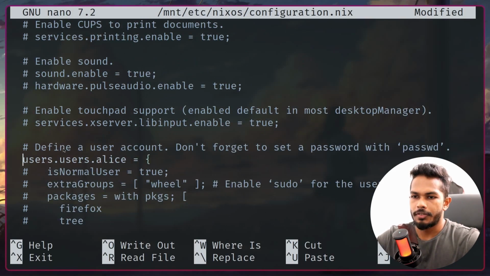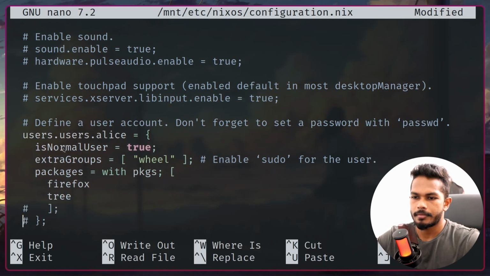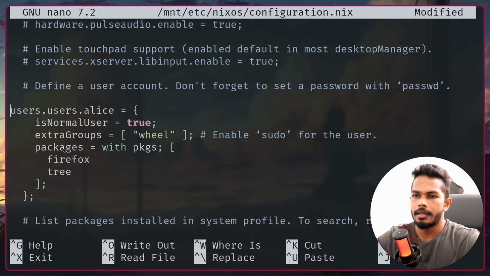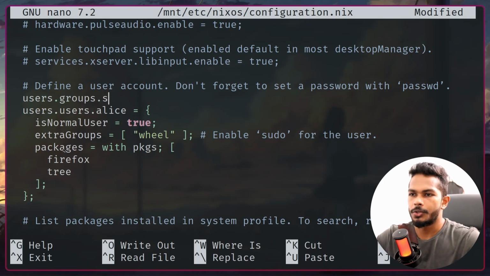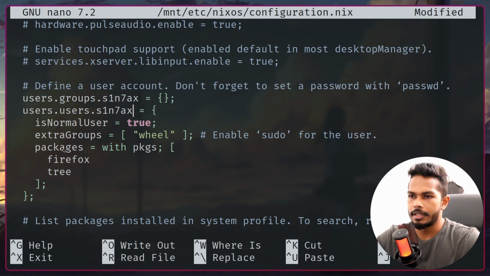Let's go to user configurations. I'll uncomment all these. Okay, now let's create a new user group for this user. Users.groups. Then I'm going to name this group syntax. Simple as this. Here you can change the username unless your name is Alice. I'm going to change this to syntax. This is going to be a normal user.